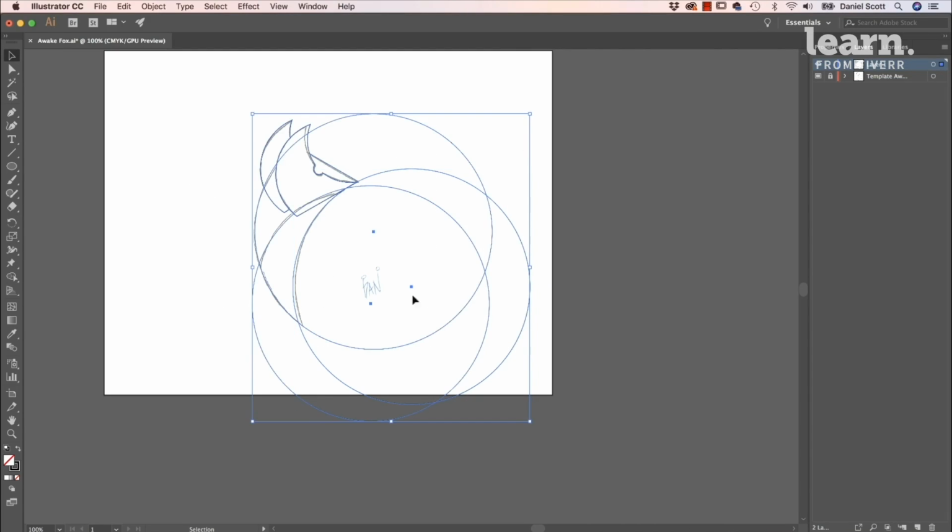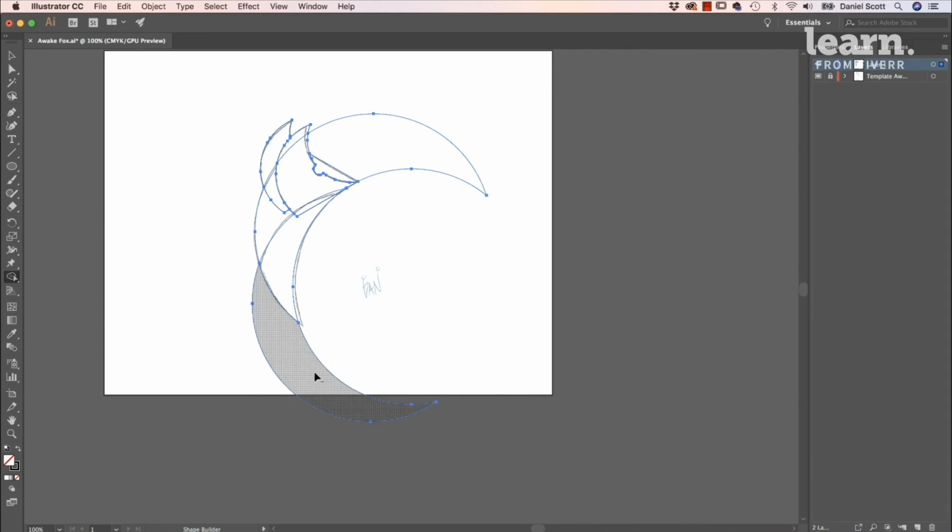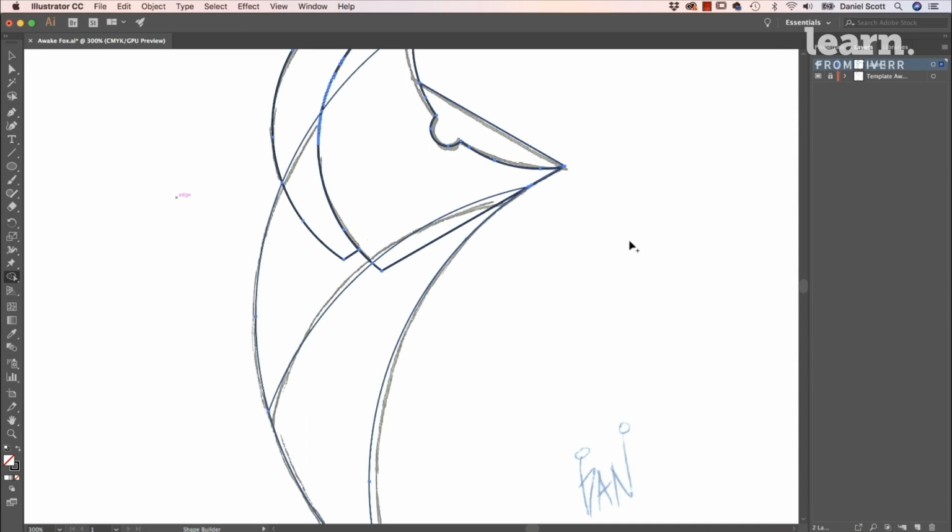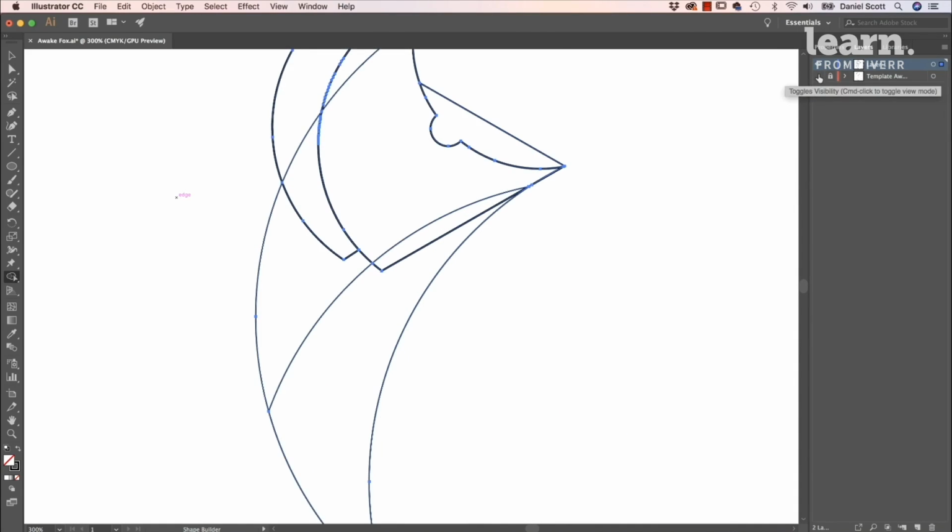Now I'm going to select it all. I'm going to grab my Shape Builder tool, and I'm going to say, I don't want that. I don't want any of that. I don't want that. I don't need that. I don't need that. And I'm going to come in here. What I might do now is turn off the template, because I kind of know those two I want. Those two I want. If you're finding it a little bit tough, don't worry.